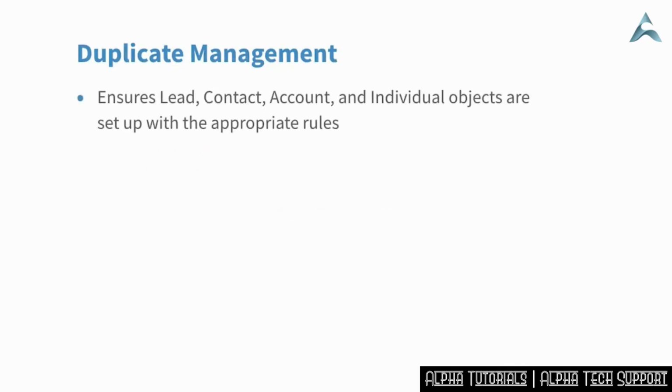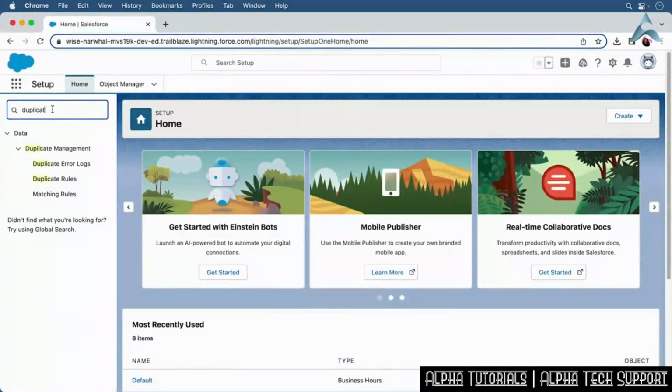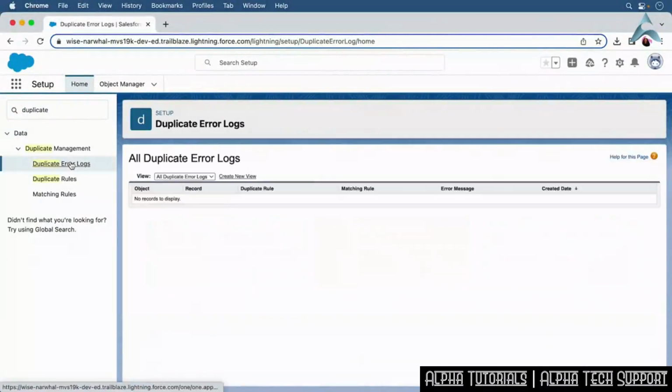To get started, we'll review duplicate management, which allows us to ensure lead, contact, account, and individual objects are set up with the appropriate rules if there are any conflicts. Keep in mind that duplicate management doesn't apply to custom objects or person accounts, so you'll have to be diligent when reviewing these. At the Setup page, go to Quick Find and begin typing in duplicate. Duplicate error logs is where you'll find any errors that may occur in your system when record matching is attempted. As your systems grow, this log will grow too.